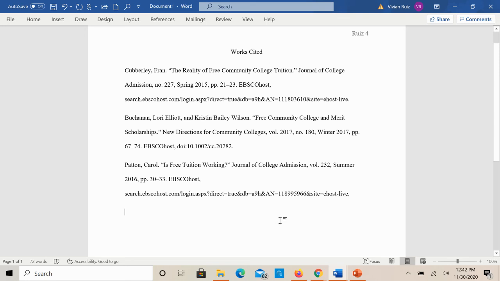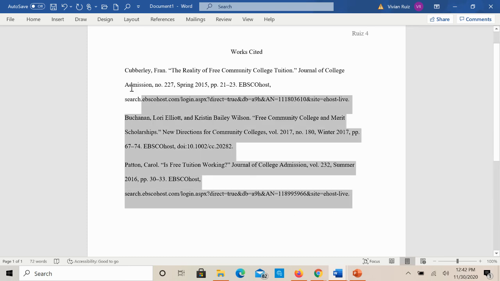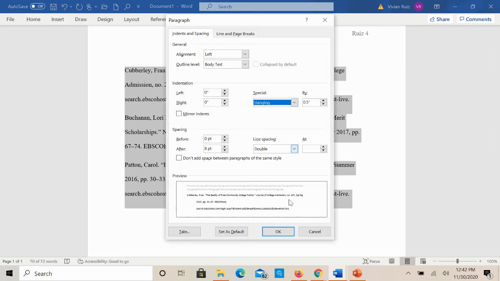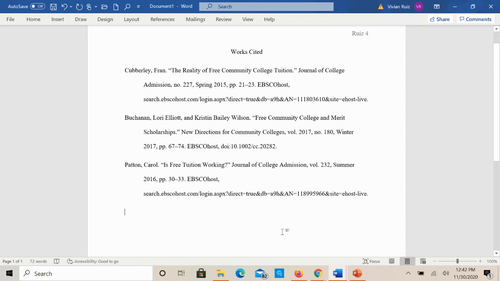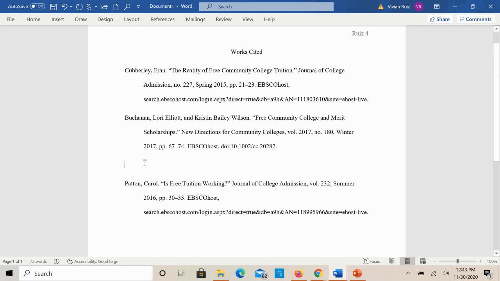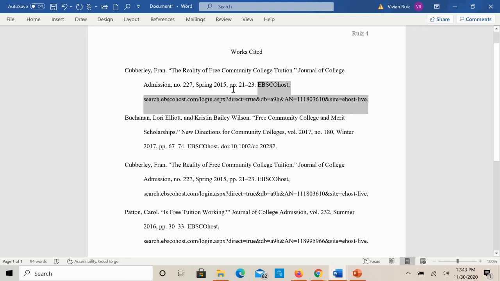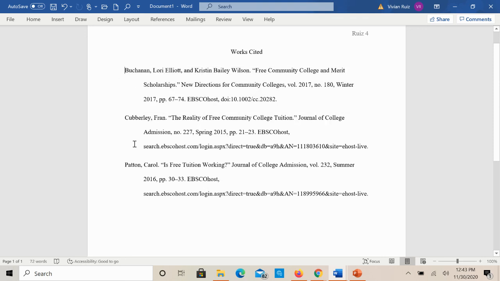This is actually looking better, but it's not completely right. We need to have hanging indents. How do you do that? Super easy. Go to home, paragraph, hanging. Perfect. Looks better. But then I need to look out for something here, and that is alphabetical order. These citations are not alphabetized. The letter B goes before the letter C. All right, so now they're alphabetized.